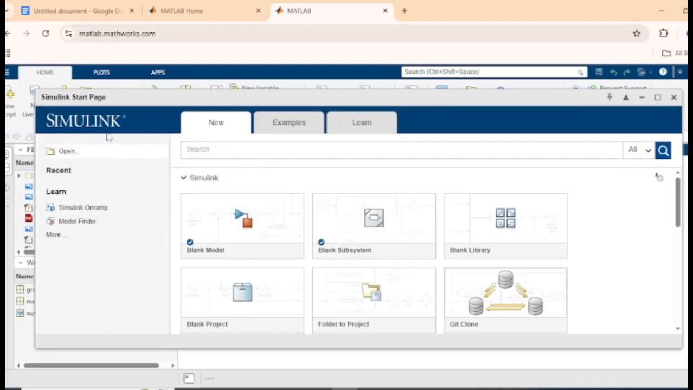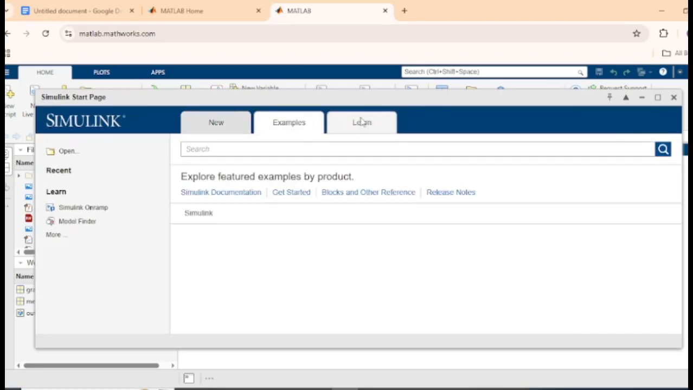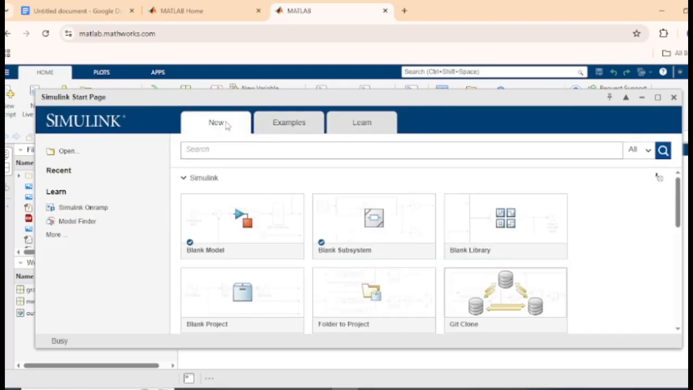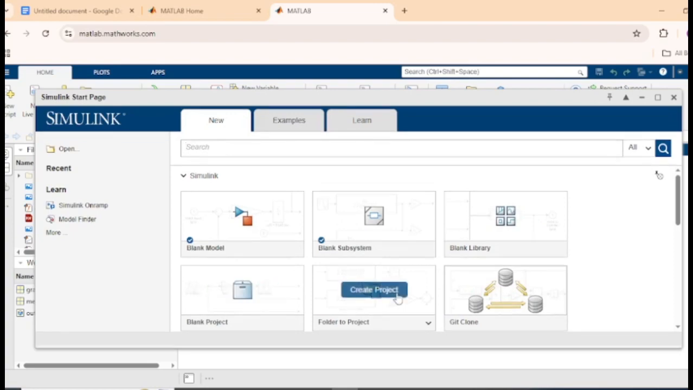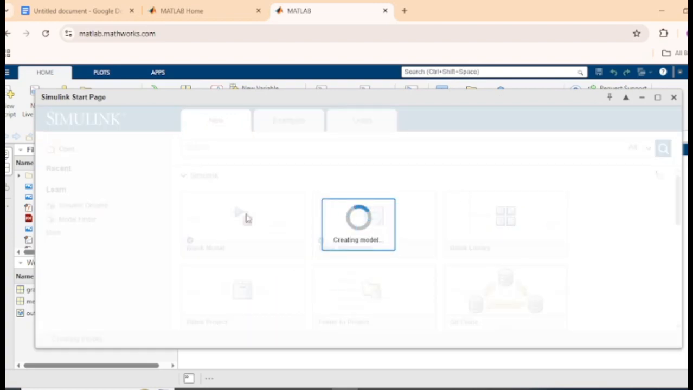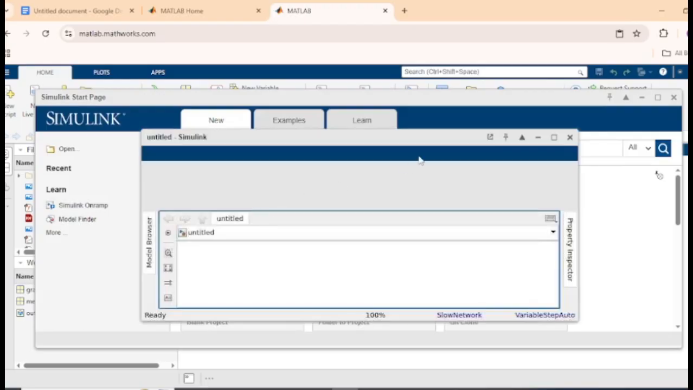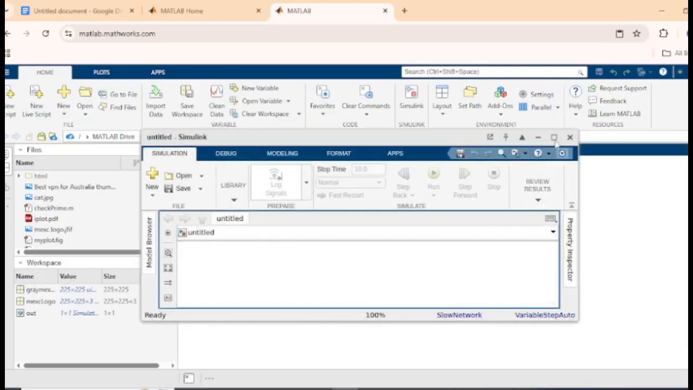The next thing you want to do right now is make sure that you're at New. You have a few options: you have Examples right here, you have Learn, and you also have New. Make sure you're at New, it is very important. Then you come here to where it says Blank Model. You create a blank model. Make sure that you do not choose these other ones like Blank Project and all of that. This is where you want to go: Blank Model. It is super simple.